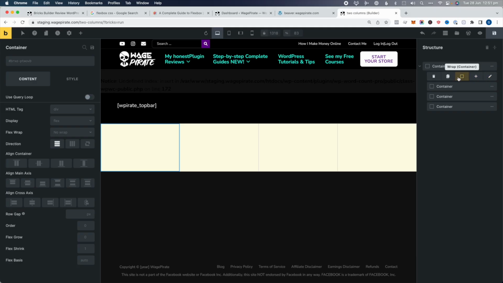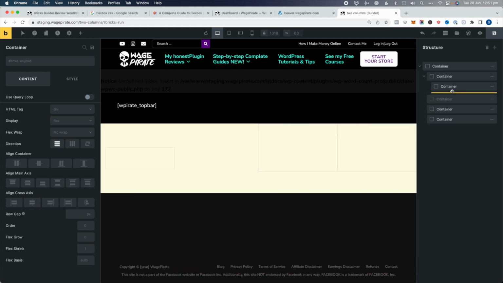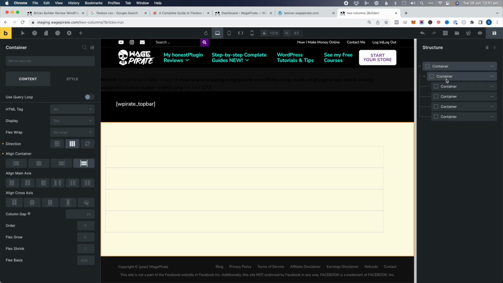So the way that we can do that is you could just go over to here, and then Bricks has this ability to wrap. So we're going to wrap it. Then we can drag the other columns back into there. And then on the parent here, we just center the content in between like that. So now we have this here with the yellow background. Then over here, this is like our wrapper. So it pulls the content in. And then we have col 1, col 2, col 3, and col 4.